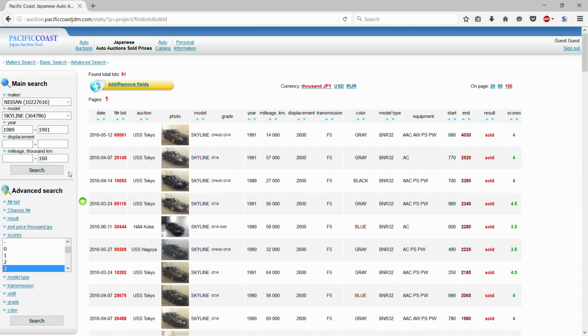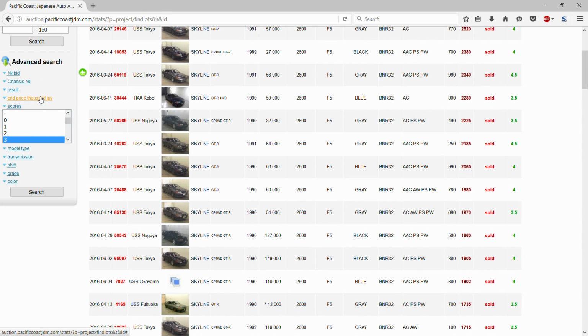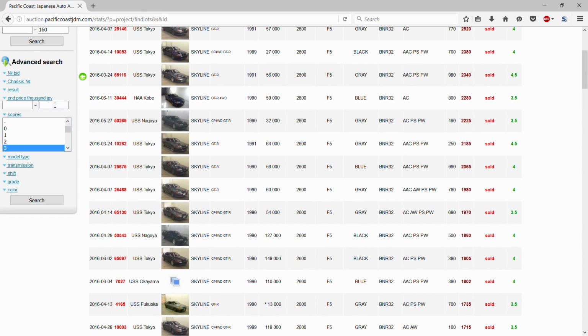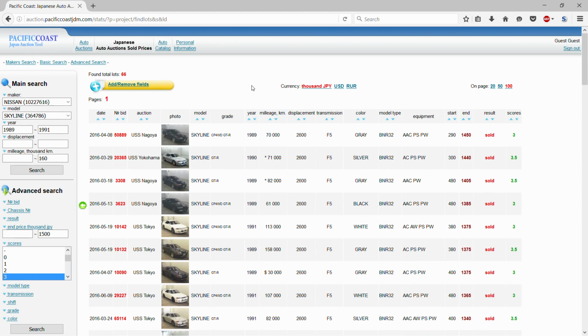All right, we're making progress. But what if I don't have a huge budget? Maybe I want to set a maximum price. To do that, I'll come down here to end price and I'm going to input 1,500. Now that's in thousands of yen, so it's really 1.5 million yen. Doing that cuts things down to 60. Now I'm really getting my search targeted.